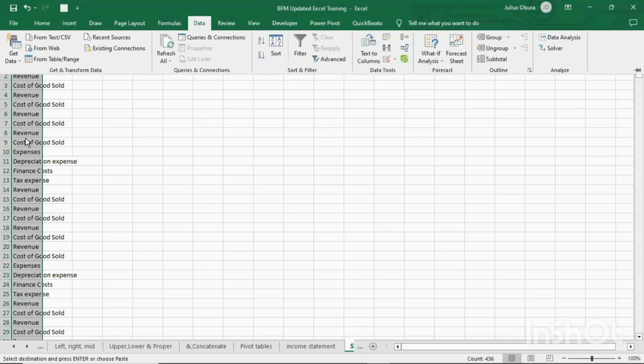We just want to have, if it is revenue, a single revenue. If it's cost of goods sold, just one. So move to Data, and from the Data Tools group, we have the Remove Duplicates command, and here it is. Remember, move to Data, then from Data Tools, we have Remove Duplicates.